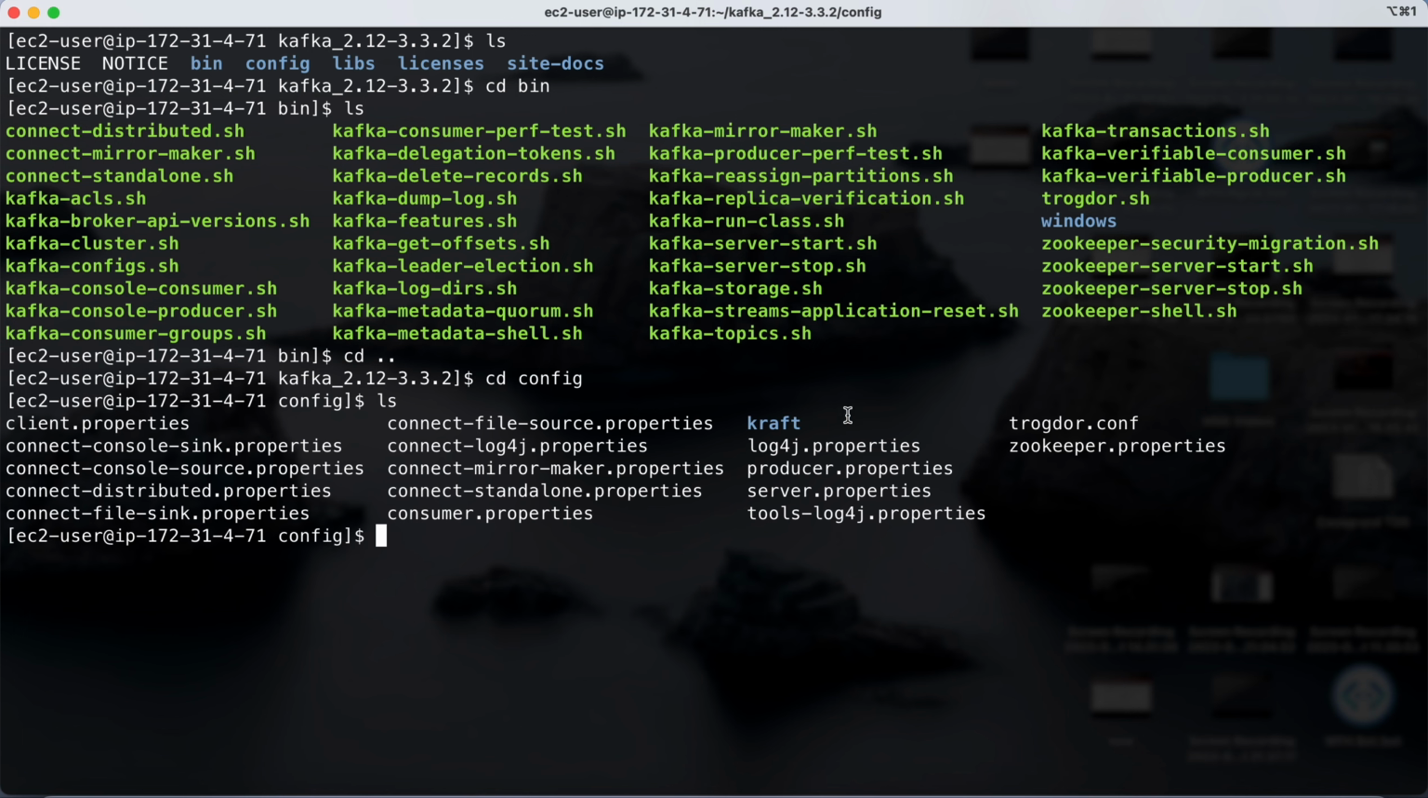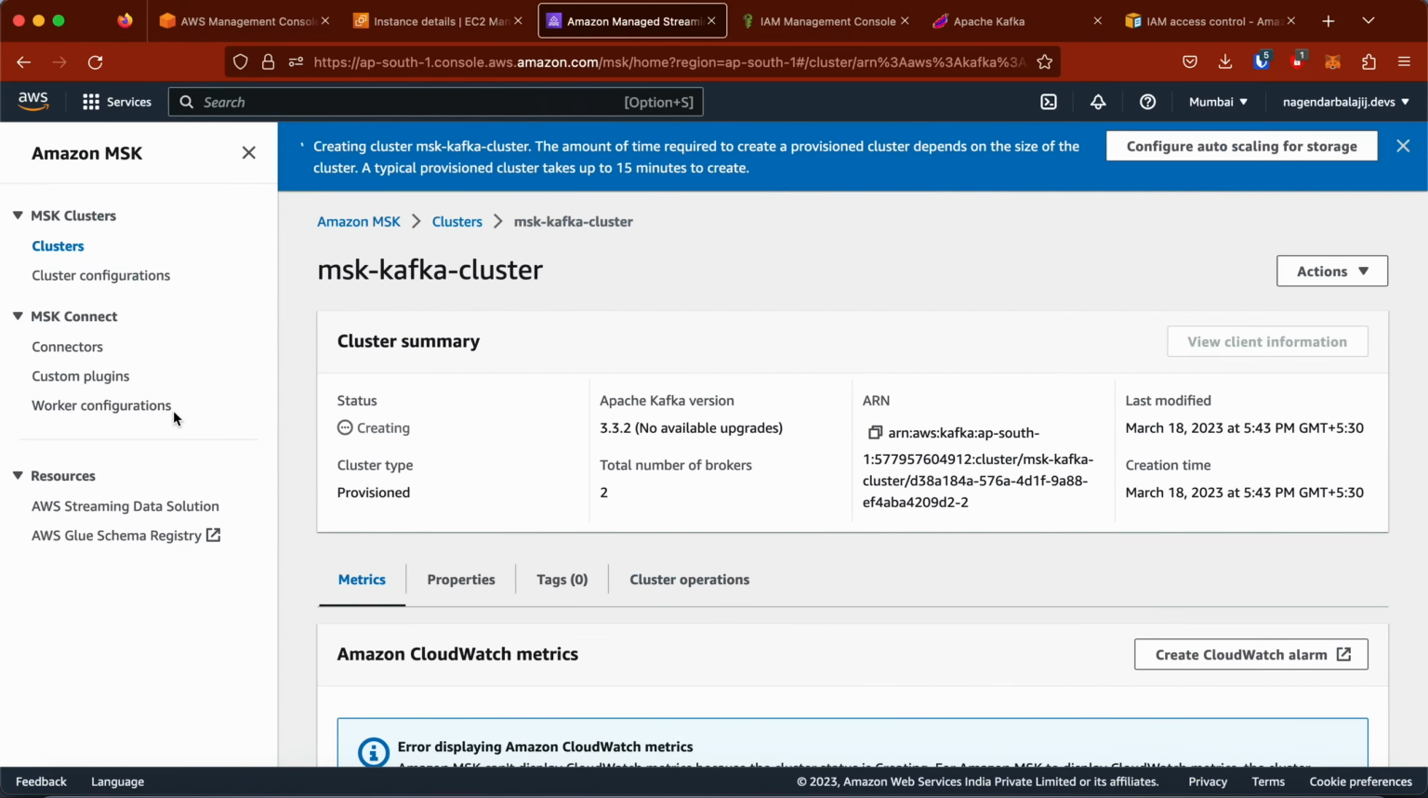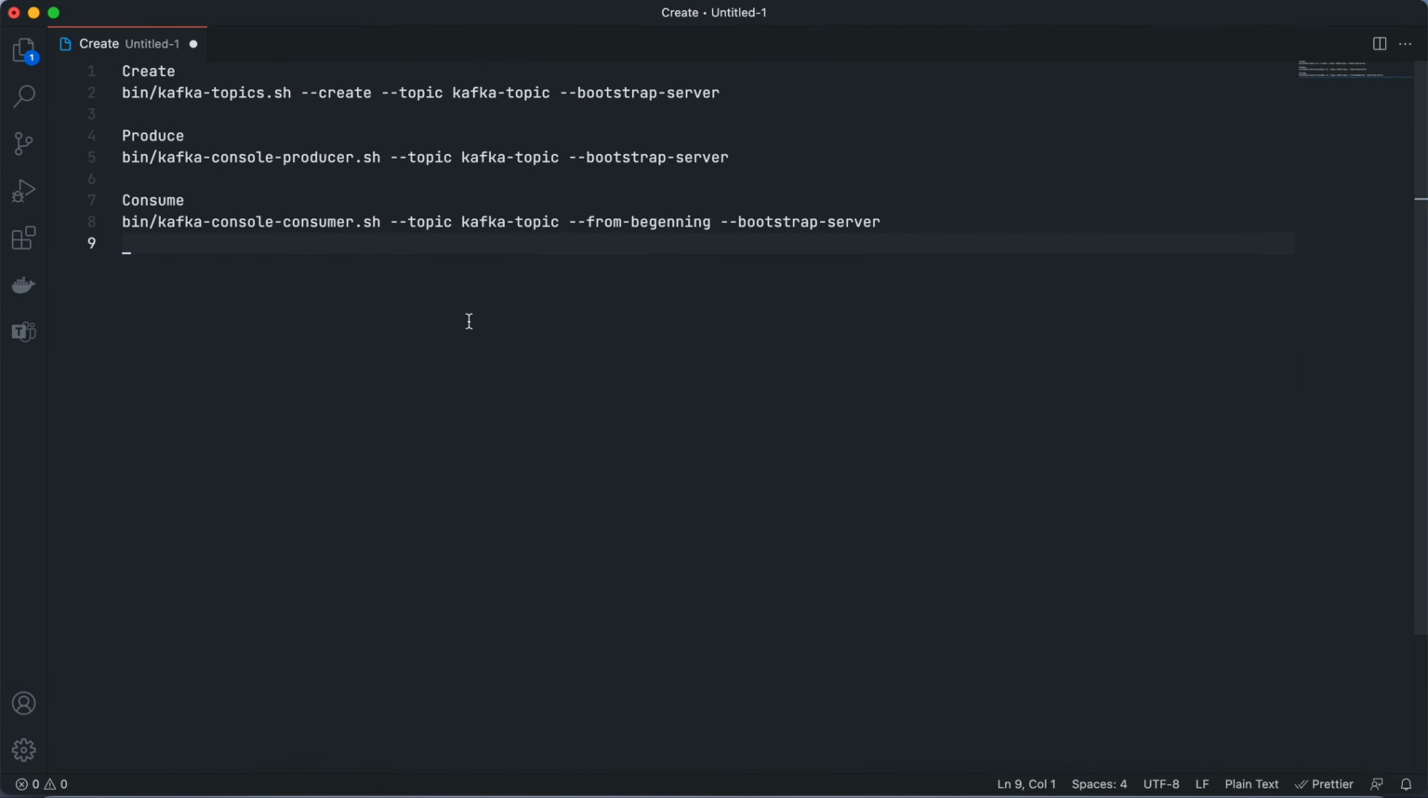So now I'm just going to go inside my config, and here you can see the client properties which we created. Now we have to reference that client properties in these commands. In order to do that, there is a different option for all three. For Kafka topics, it goes something like command config, and we have to mention the path, which is configs slash client.properties.